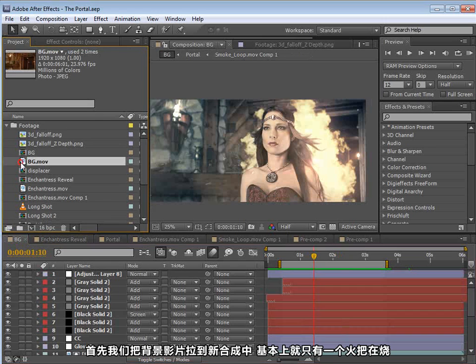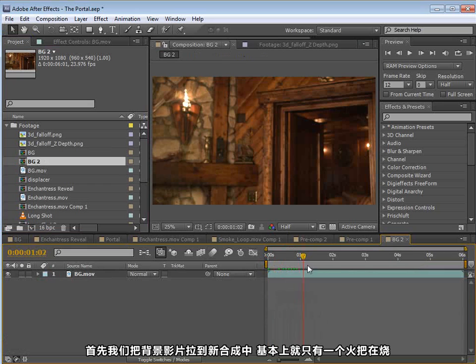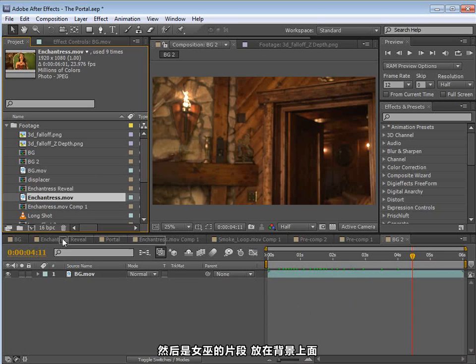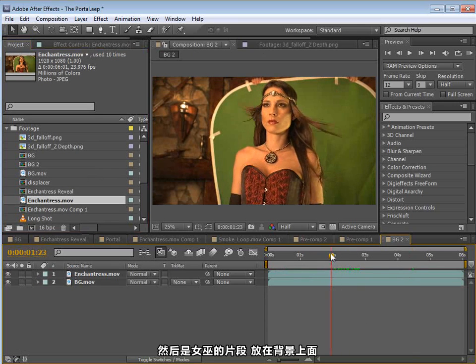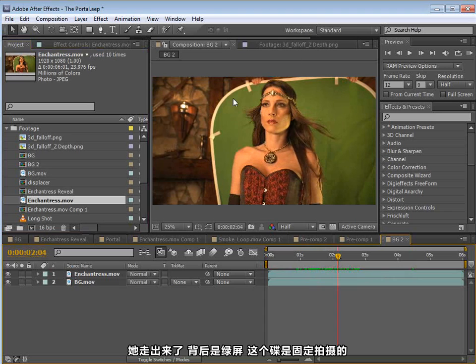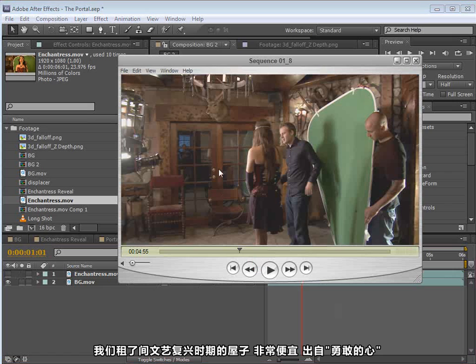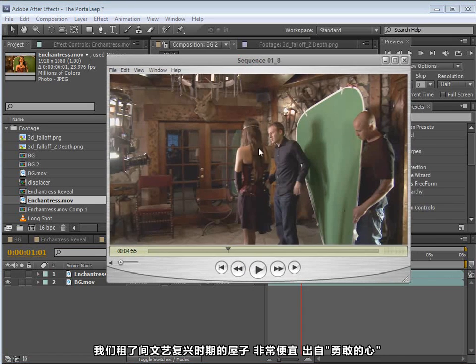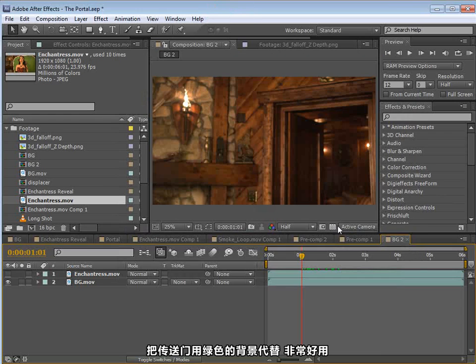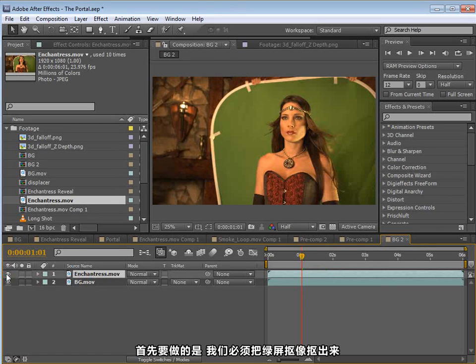So first, let's take the background video and we'll drop that onto a new comp. And basically, we've got some fire burning. And then we have the enchantress, and we'll put that right on top. So she comes walking out. Now we've got a green screen, and then we shot the plate all by itself. So pretty straightforward. We're in this sort of Renaissance room, Braveheart room, and we just had this portable green screen and it worked out nicely. So first thing we need to do is we need to key out the green.